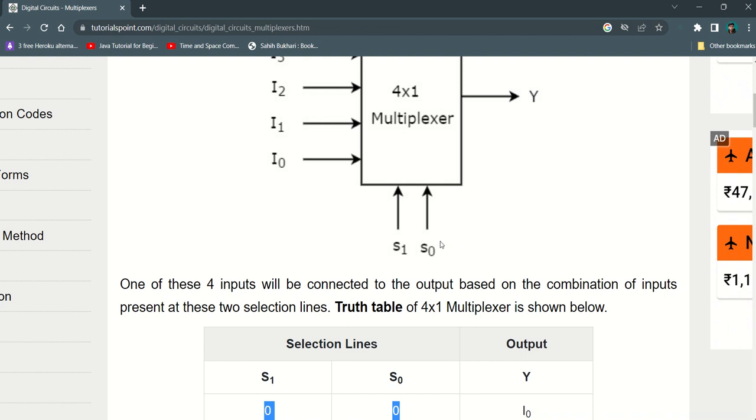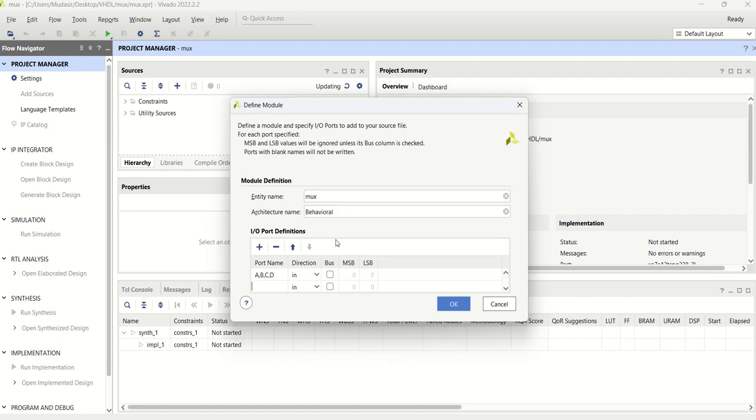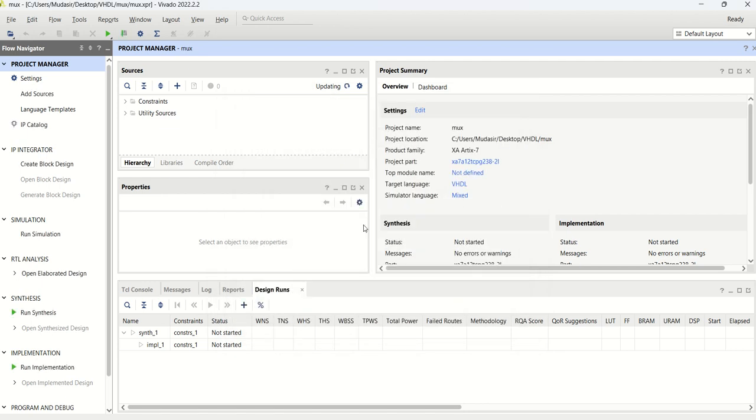So instead of using separately S0 and S1, we will have a select line vector which will be of 2 bits, and we'll select this check mark, this bus, and it will have 2 bits. And next we will have our output Y, which is of direction out, and it is also a single bit. Okay, so our source file is ready.